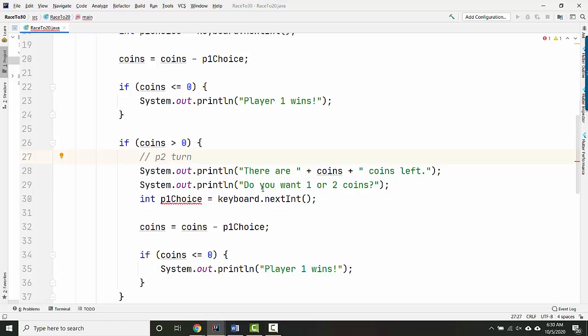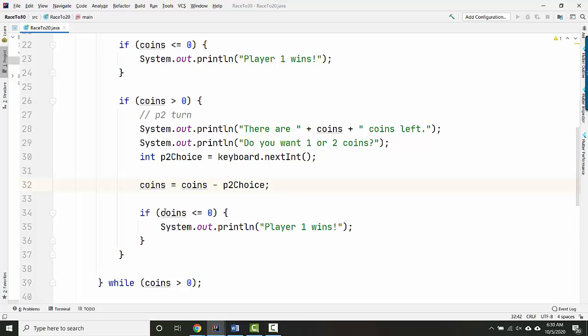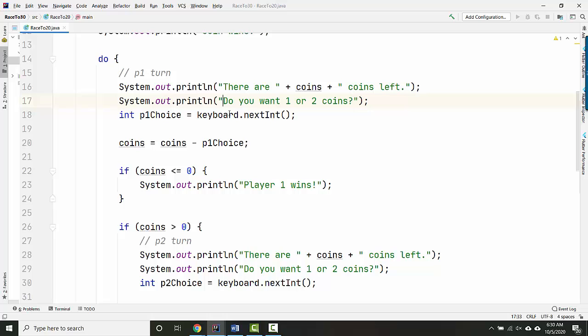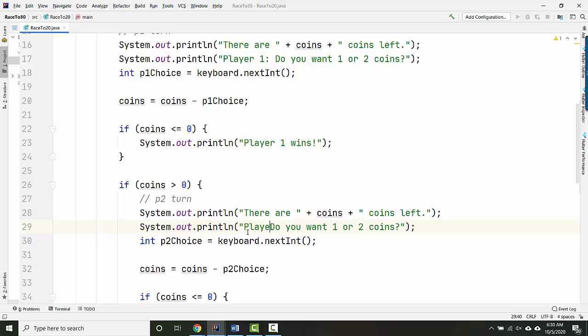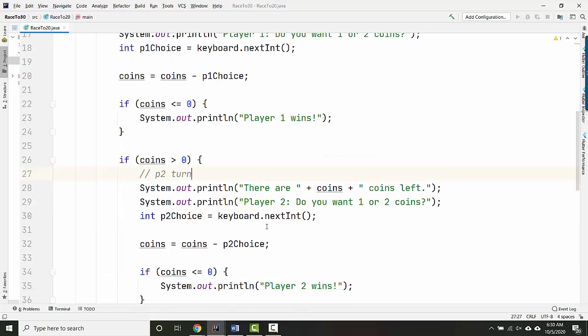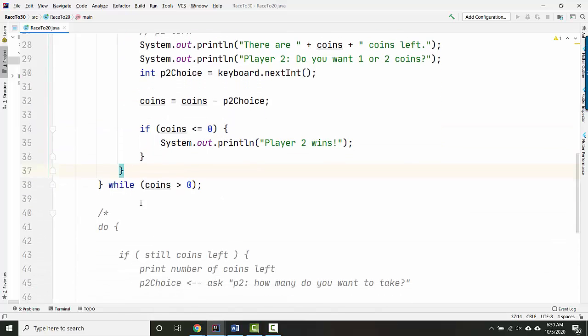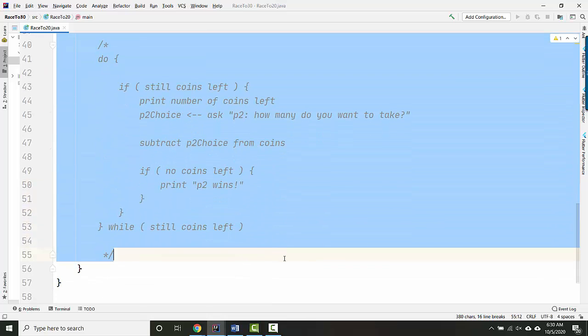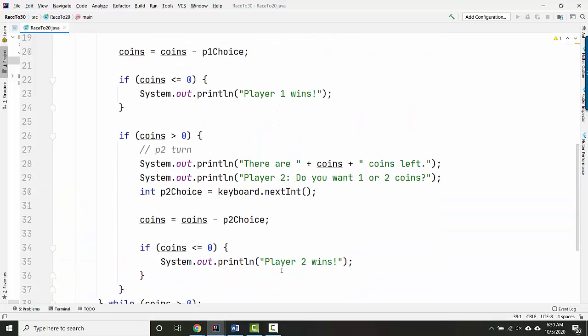So there are blank coins left. Do you want 1 or 2 coins? Now it's called player 2 choice. And I'm going to subtract player 2's choice from the number of coins. And if there's no coins left, then I'll say player 2 wins. And that makes sense. And you know what I'm realizing now? I wanted to say player 1, do you want 1 or 2 coins? And here we're going to say player 2, do you want 1 or 2 coins? Okay, I think that's it, and that's the end.